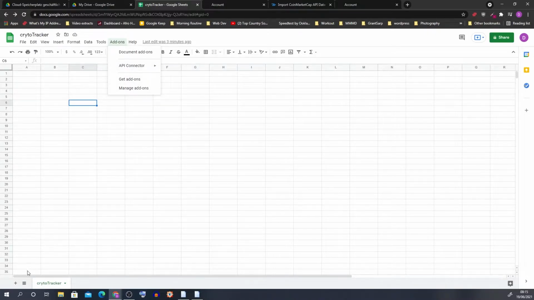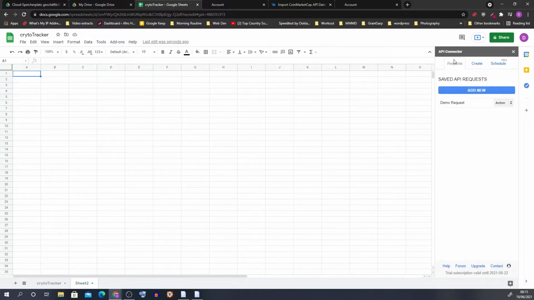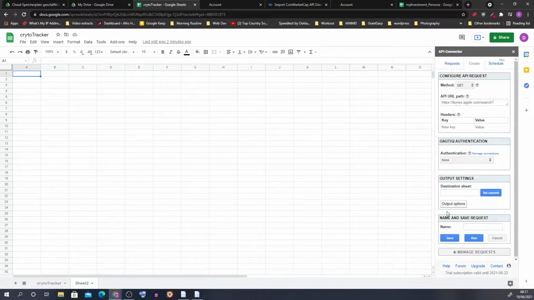Before I do this, I'm going to open a new sheet. This is where I'm going to pull the cryptocurrency prices. So I'm going to go to add-ons, API connector, open. Then I'm going to wait for this to open on the right side here. Okay, so what I'm going to click here is add new. After you click add new, you're going to see all these text fields. This is very easy to fill. It's just a matter of copy paste.